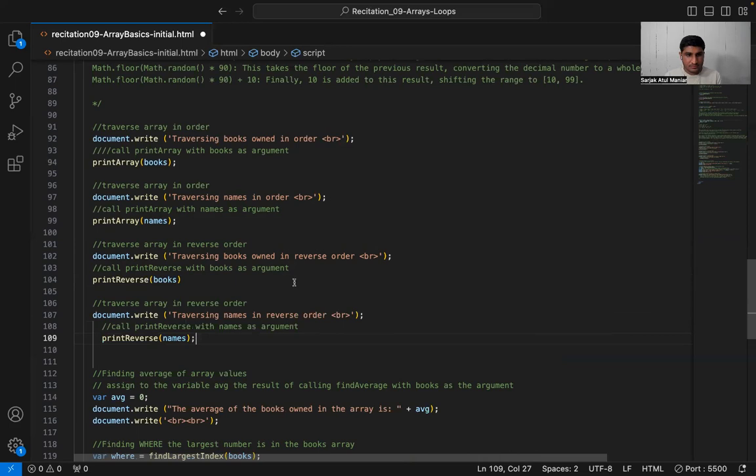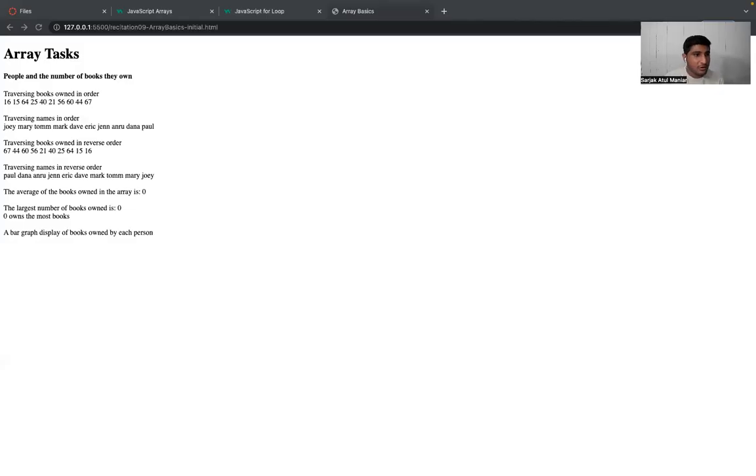That's it. We are done. I'll just save the file. Let's just look at the output. Okay, it's working, right? It's just printing the elements of the books array in a reverse order: 67, 44, 60, 56, 21. Just cross check it over here, right?